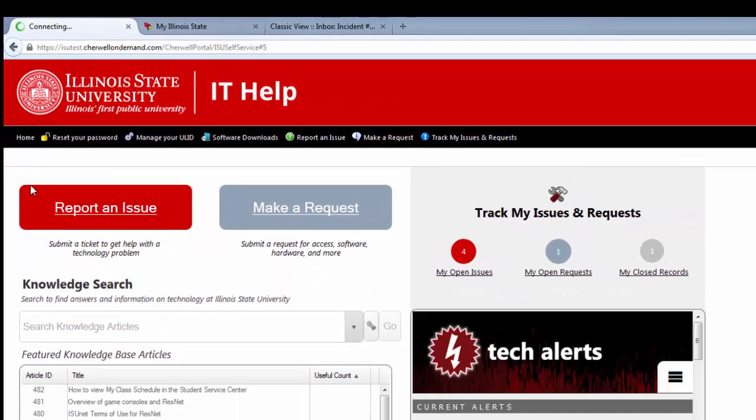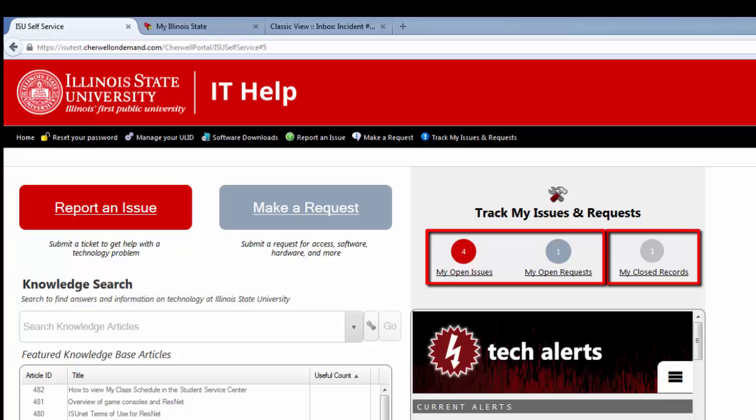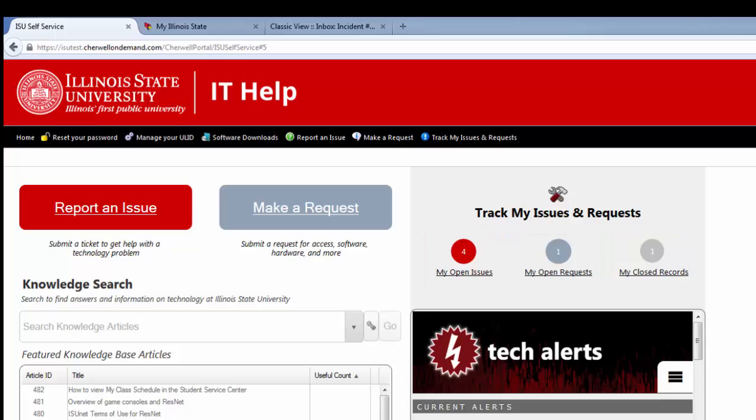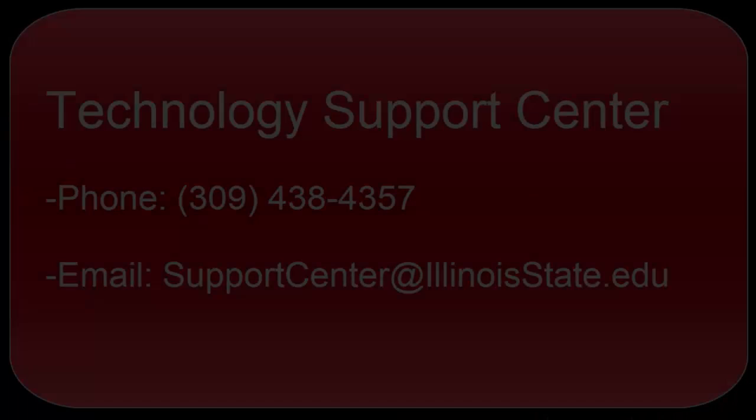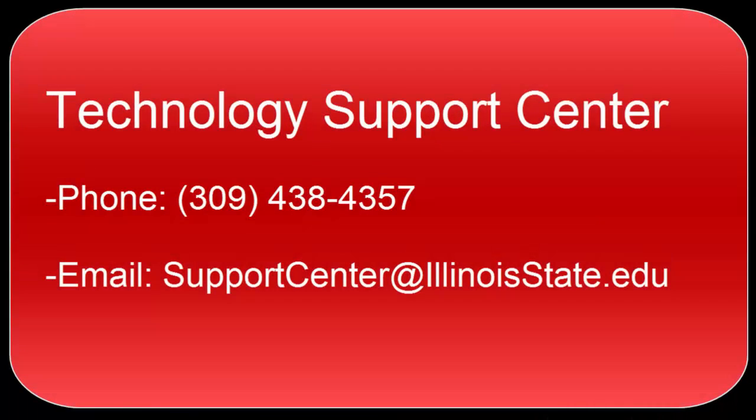From there, on the right side of the page, you can select whether you would like to view your open issues or requests or closed issues and requests via the 3 links located under the Track My Issues and Requests header. This concludes the video on how to update issues and requests in the IT Help portal.